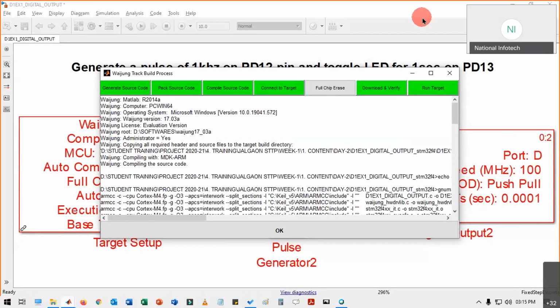Okay. So you can see now all the blocks are green. So this program is successfully downloaded into our controller. Okay, so this is a small error we can face while exploring this controller. Okay, so this can be the error.